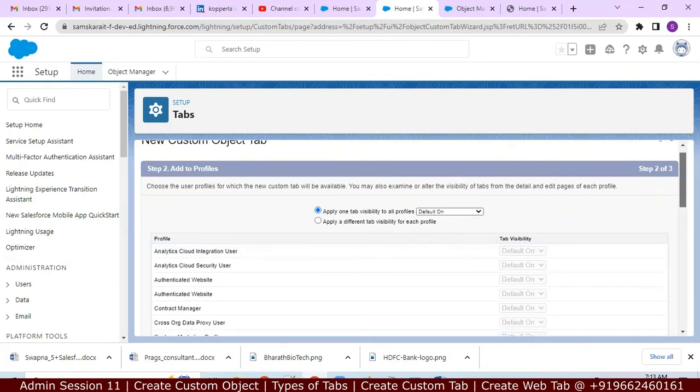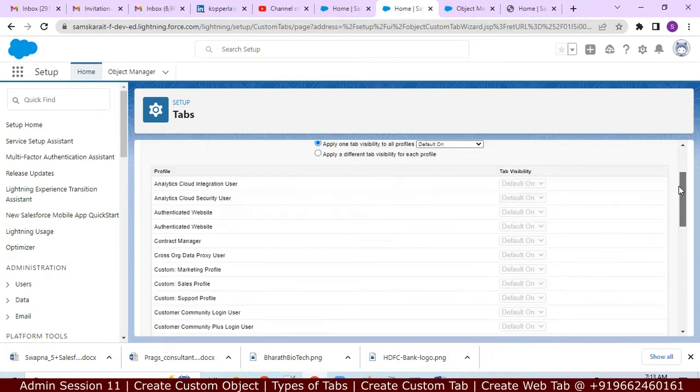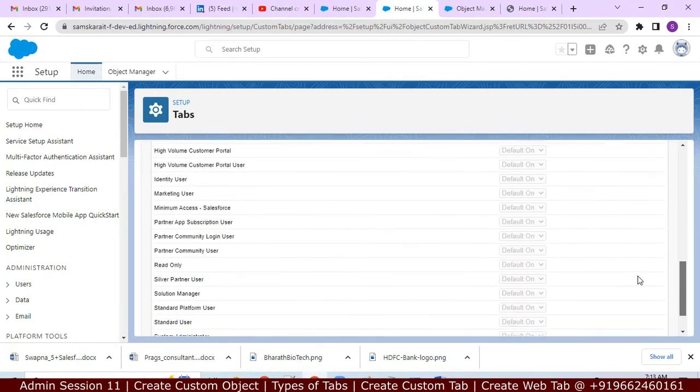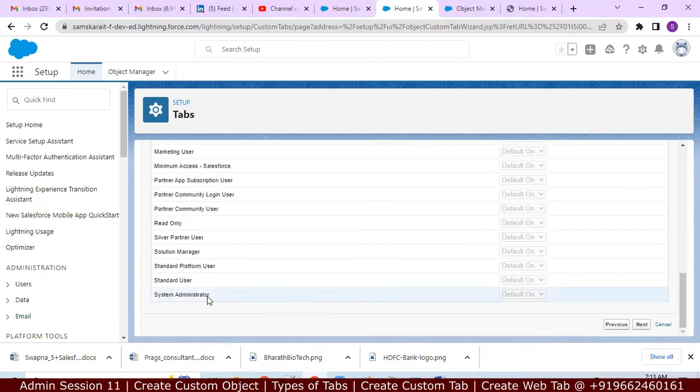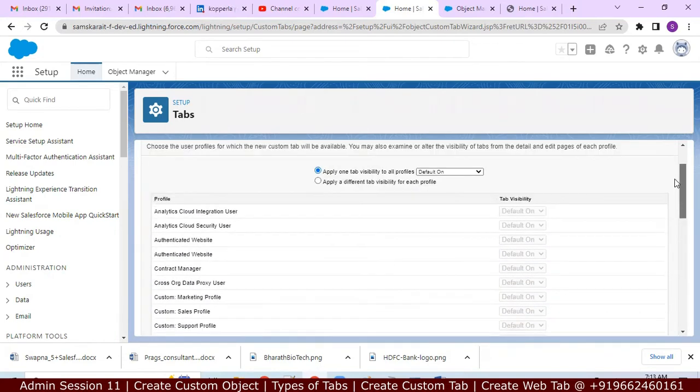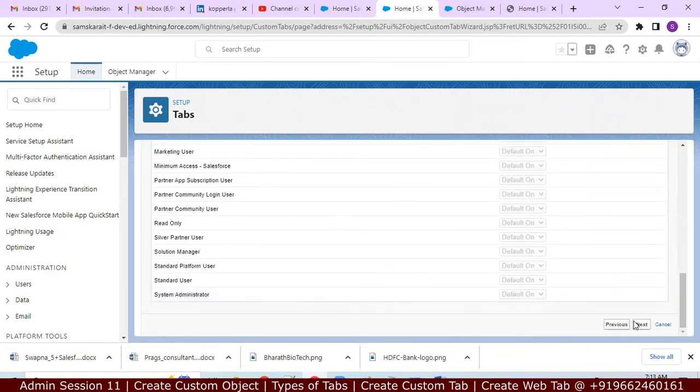This is the screen. It should be allowed in all the profiles. When the profiles topic comes, we will see. Right now, keep it default. Apply one tab visibility to all profiles. This tab should be available to every profile. Even if you go to the sales application or anything, it should show for any kind of user. There are different kinds of users. We will discuss those things. Right now we are the system administrator. For all those users, for everybody, this tab should be visible. Click on next.